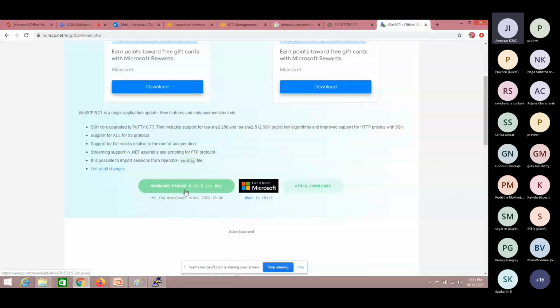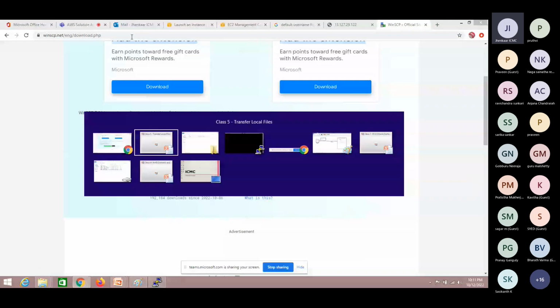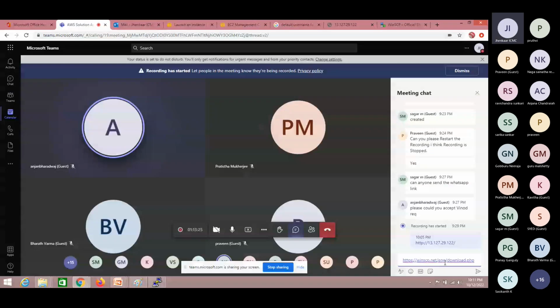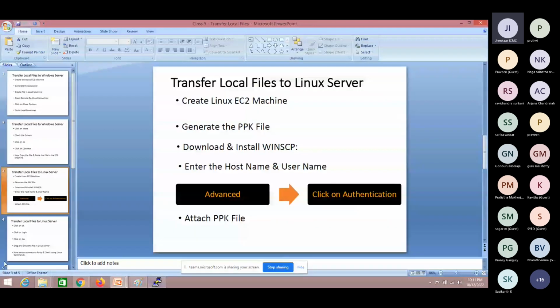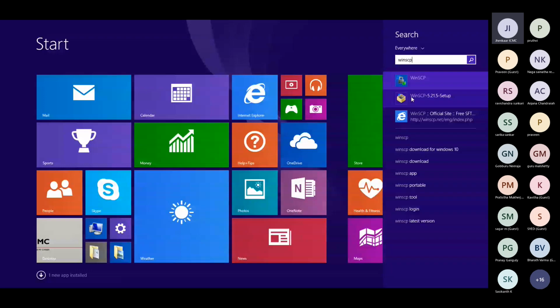See, I have already downloaded and installed it. You just click on this, and I'll share it. Here you can download WinSCP, and it's an executable file. Just double click on it and follow the simple instructions. You will be able to transfer the files. Now, as I have already installed it, let me directly get into WinSCP.